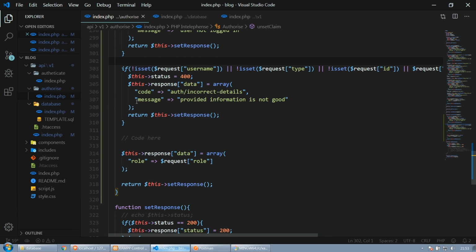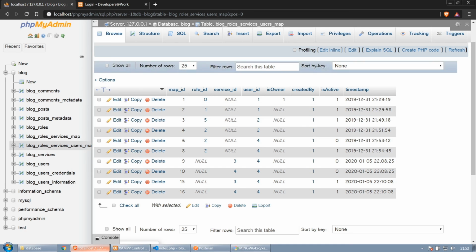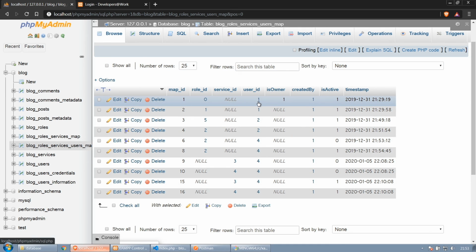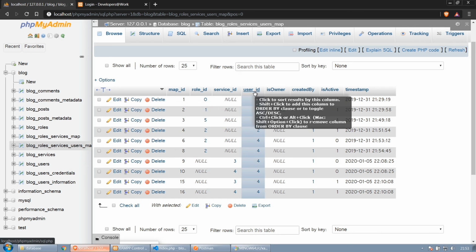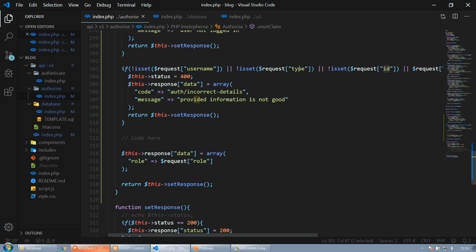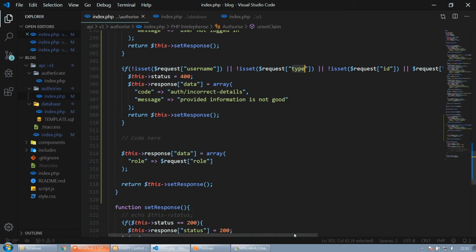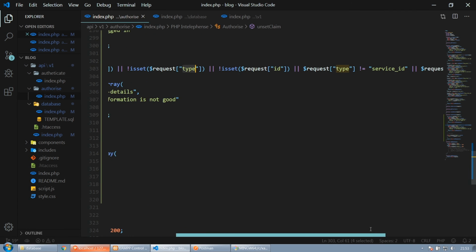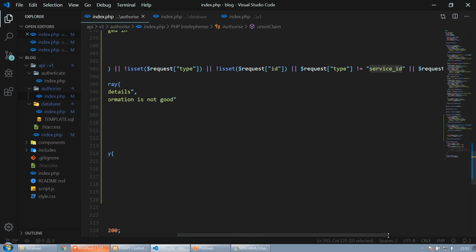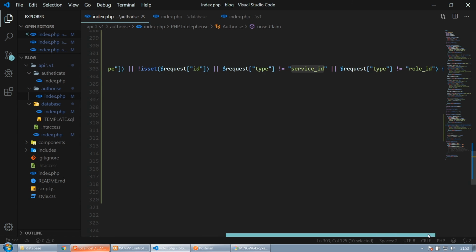If the session exists, then I'll be checking for the parameters: username, type and ID. So I require 3 parameters. One is the username, which here might be some admin. Assume it's an admin, so I'll be passing admin, and I'll get the user ID by myself. Then the type of the user, whether it is a role or service ID, I need to pass. If you just scroll, here I wrote that the type must be either service ID or role ID.